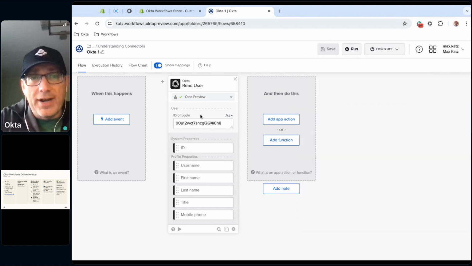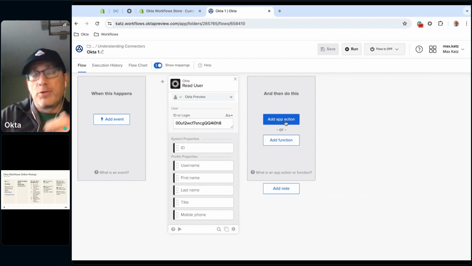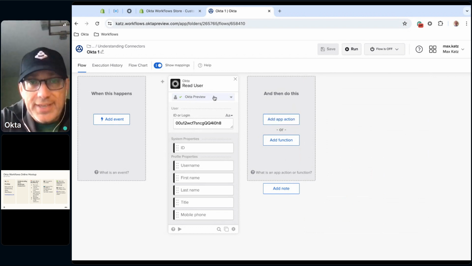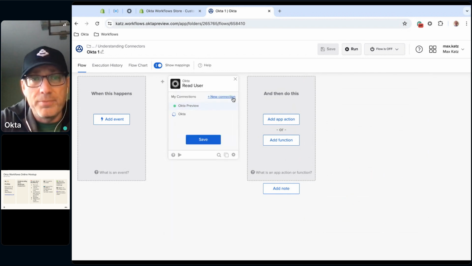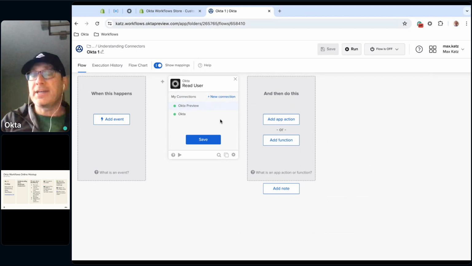So right here, I have an action. I'm using the Okta connector, and I'm using the read user action. You can see that it requires an ID or a login, so I specify the ID. But of course, I need to authenticate as well. The authentication is right here. If I need to, I can create a new connection. So there's a connector, right?